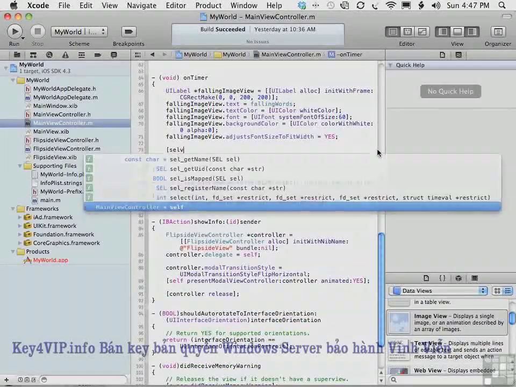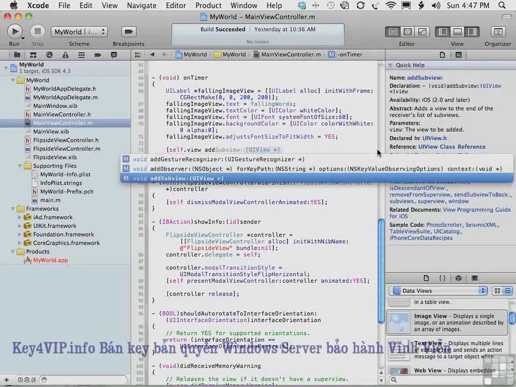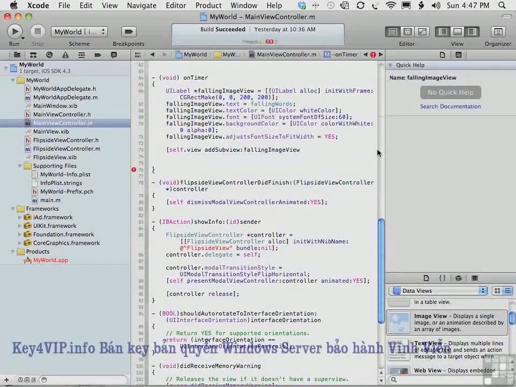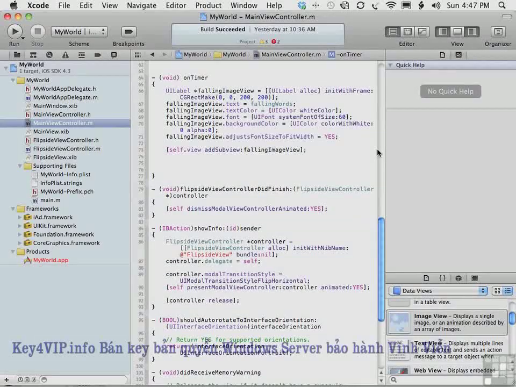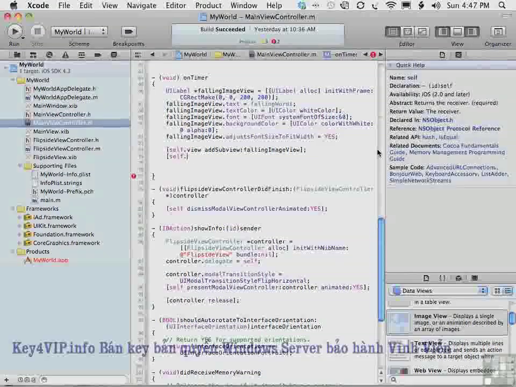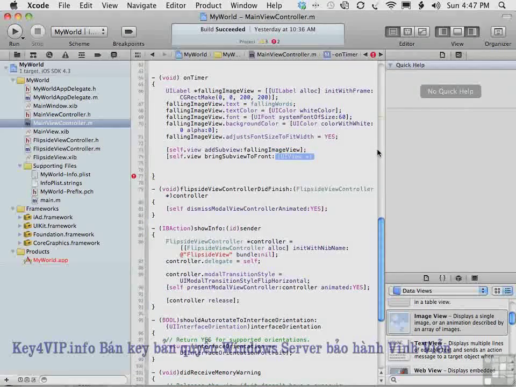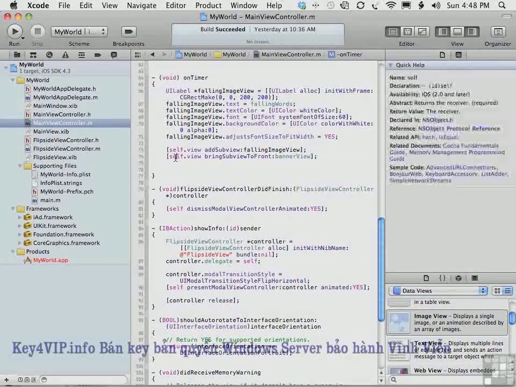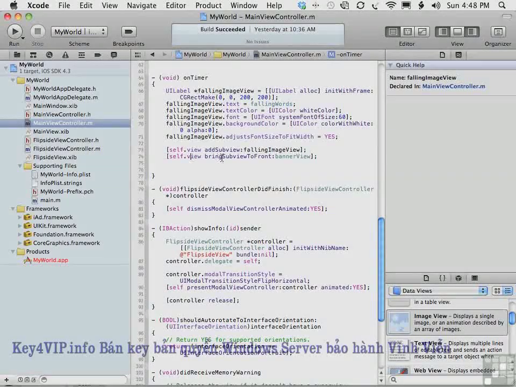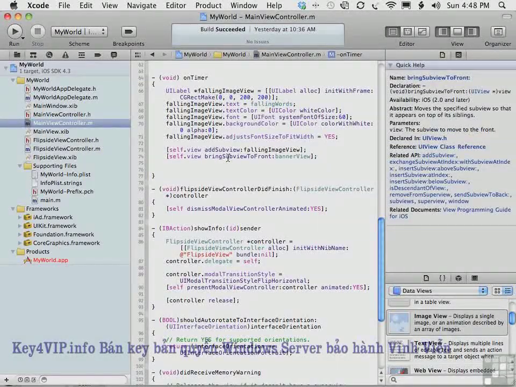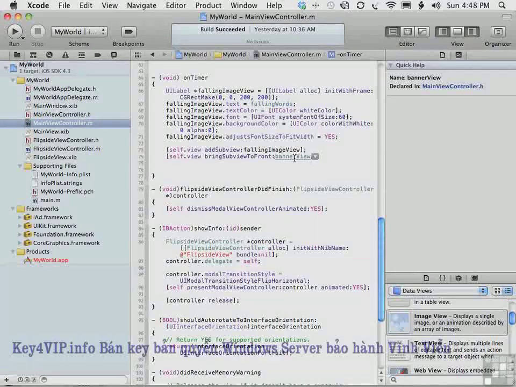We type self.view addSubview fallingImageView, close bracket, and semicolon. We also want to bring that view to the front. self.view bringSubviewToFront bannerView, close, semicolon. So what this does, in the view that our controller manages, which is self, we add a subview called fallingImageView. And then we bring that subview to the front so that it appears on top of its sibling views. We use the bringSubviewToFront method to do that. So now that banner view will be in front of the sibling view.